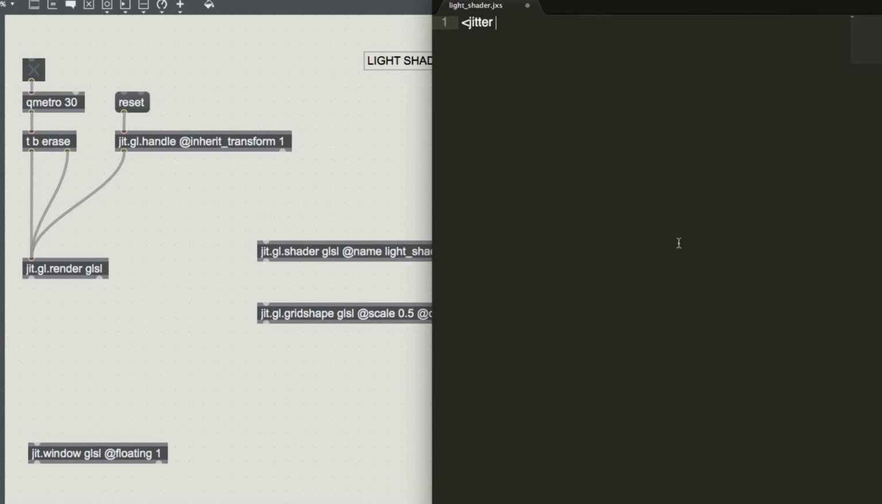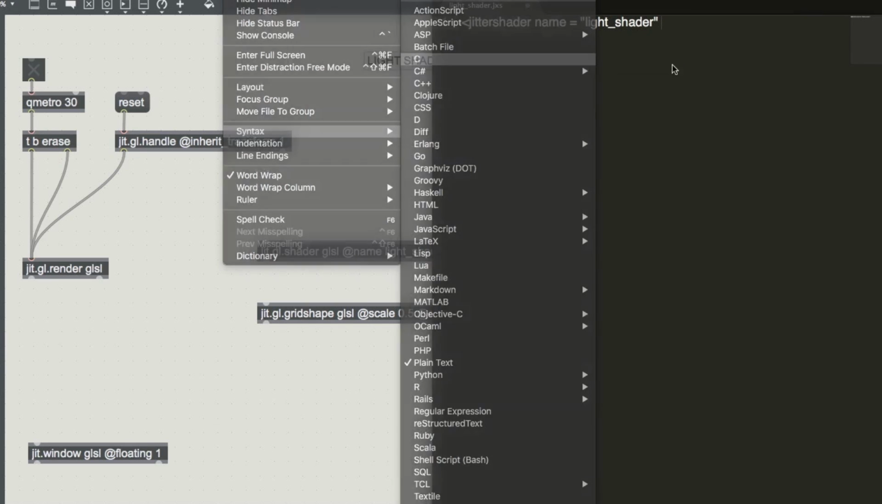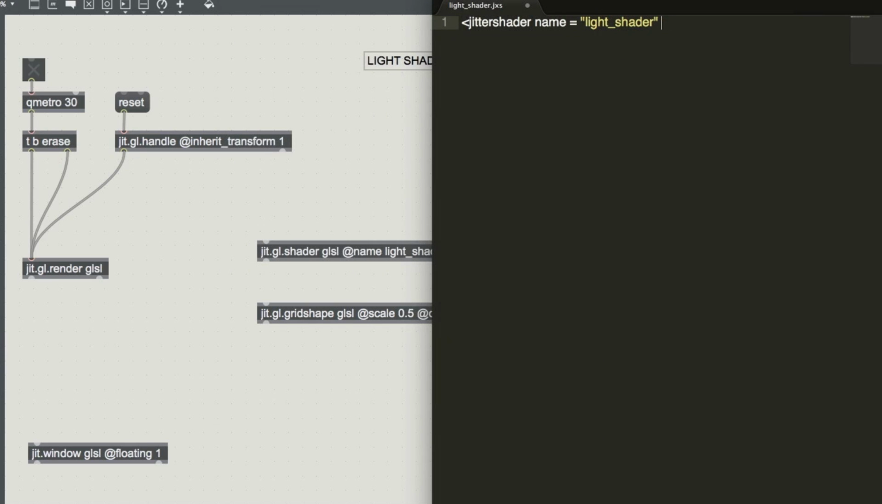So first of all, we have to name our jit shader. We have to give this a name. I'm going to call this light shader. We can choose the syntax here for Sublime. Since GLSL is pretty similar to C, I'm choosing the C syntax. And you can add the description for this shader. I'm going simply to write light shader. This is optional. And we are going to close this with a slash.